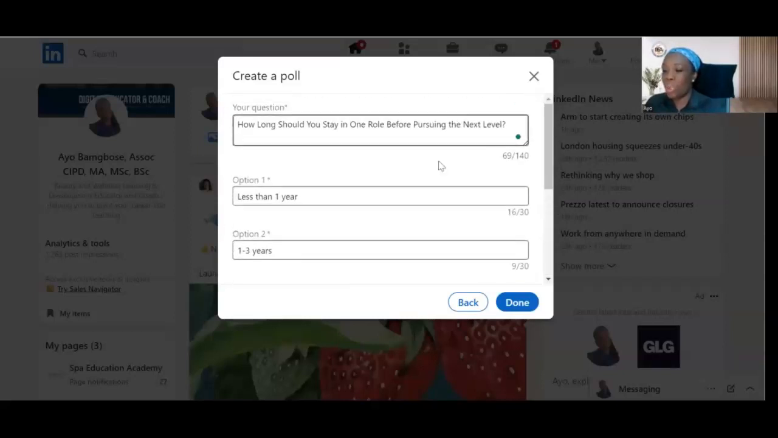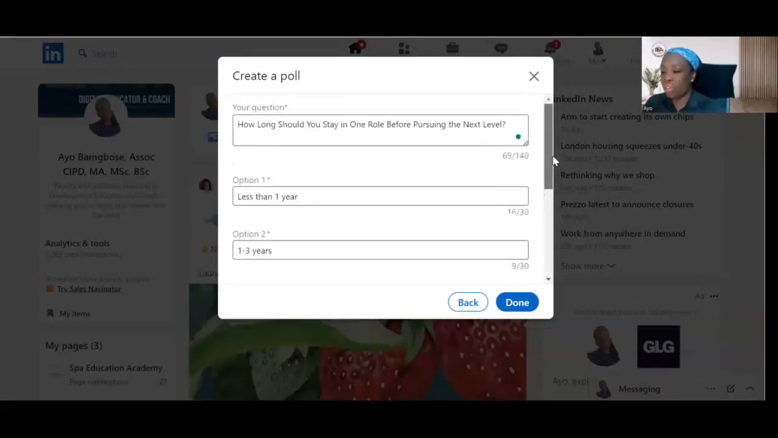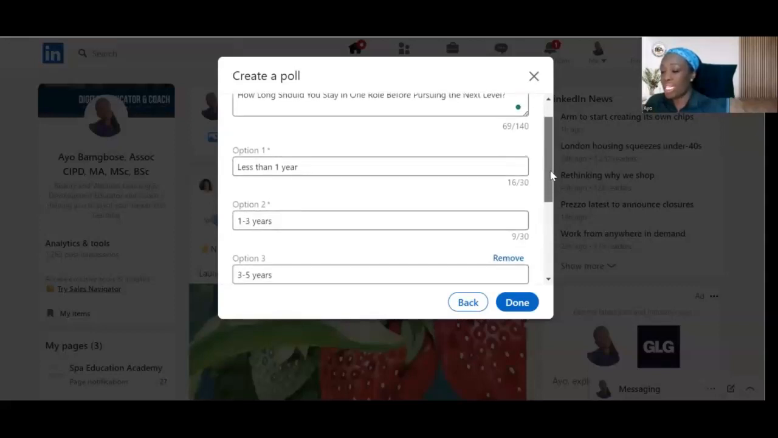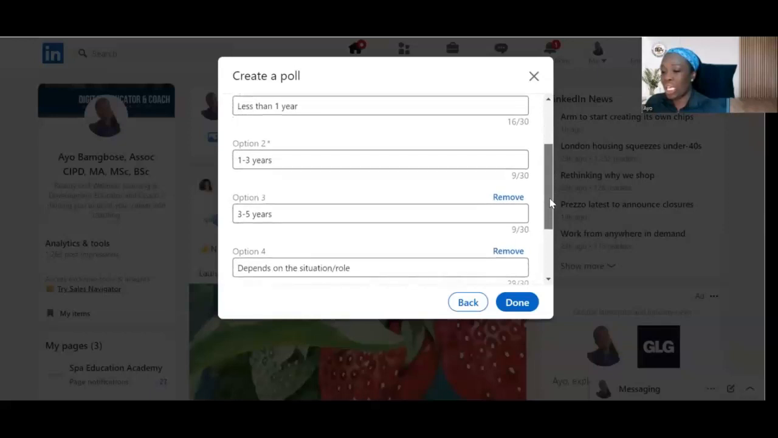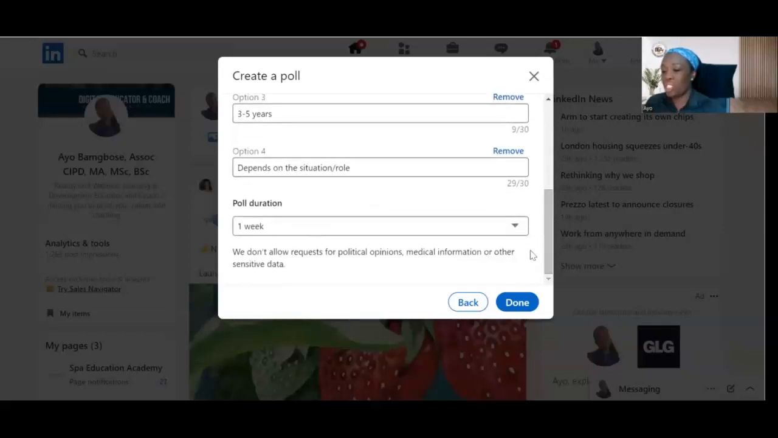What I also want to do is, although we add the question in, when you post a poll question, you then have a little section in your post where you can elaborate or direct your poll directly to a particular audience. So this is the poll itself. Now I'm just going to check everything is okay. How long should you stay in one role before pursuing the next level? Less than 1 year, 1 to 3 years, 3 to 5 years, or it depends on the situation.